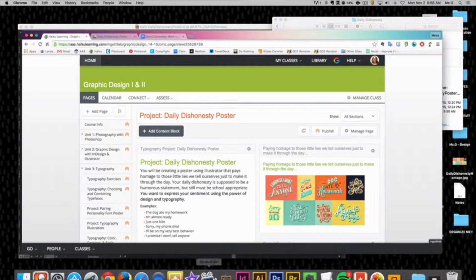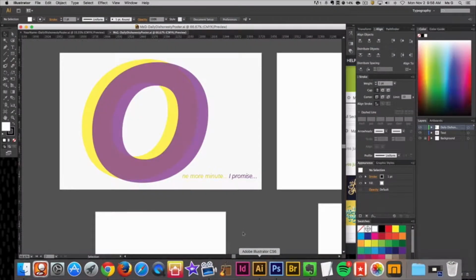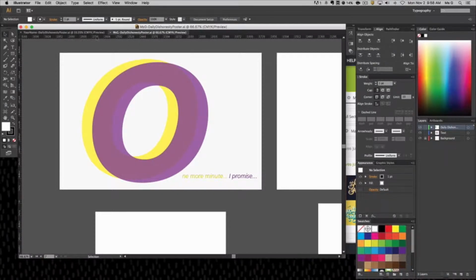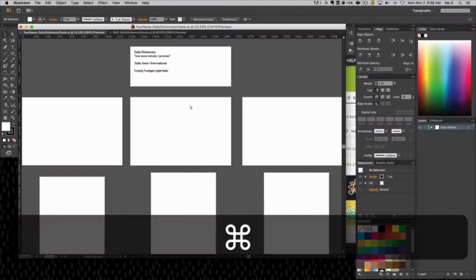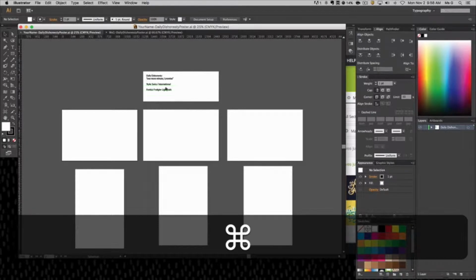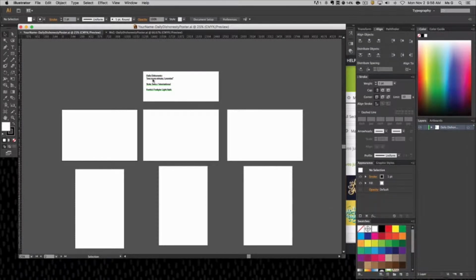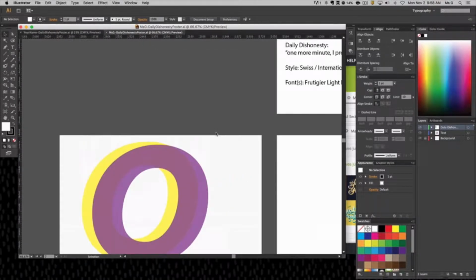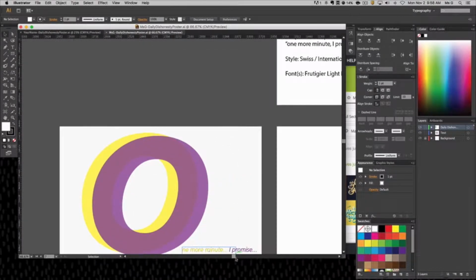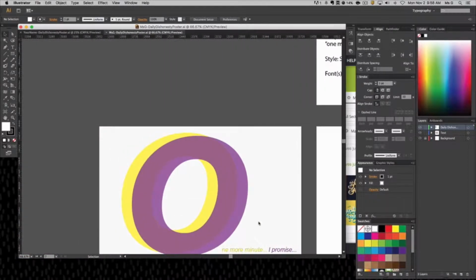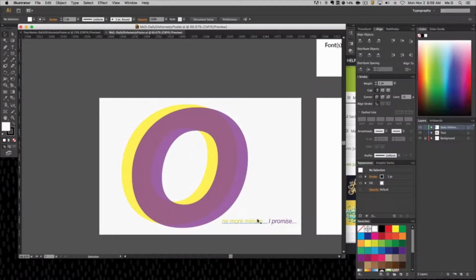You will then open it up in Illustrator, and you can see here I've actually started to get working. So the file that you'll open up looks like this. You'll have an artboard at top where you'll put in your daily dishonesty, and you see here I put my example, one more minute, I promise. You'll put in your style, my example, Swiss International, and you'll also put in the fonts that you use. Since I've already done one example, my example uses Frutiger Light. And again, whatever fonts you use, I want you to be cognizant of what fonts you're using.